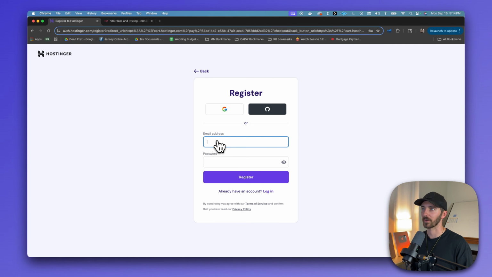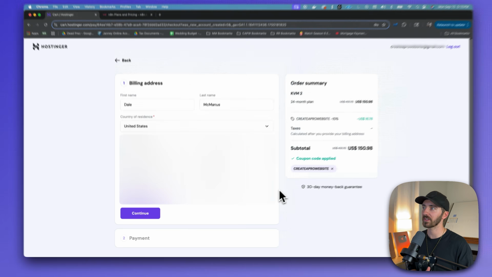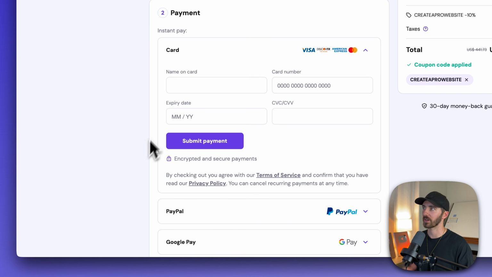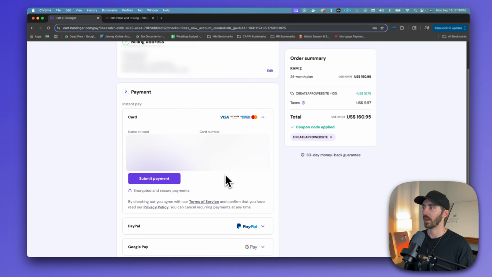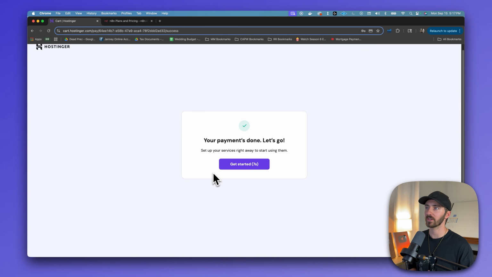And then you just need to fill in your email and then just choose a password and then click register. Awesome. So now just fill in your billing details and then click continue. And then we're just going to fill in our card info and then just click submit payment. Cool, your payment's done, and then you can just click on Get Started.